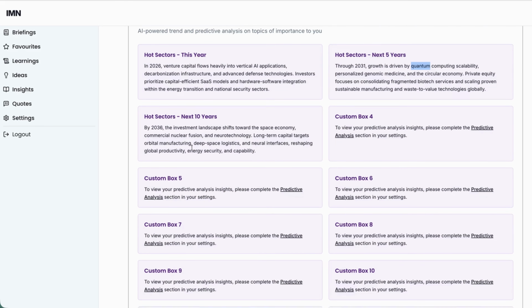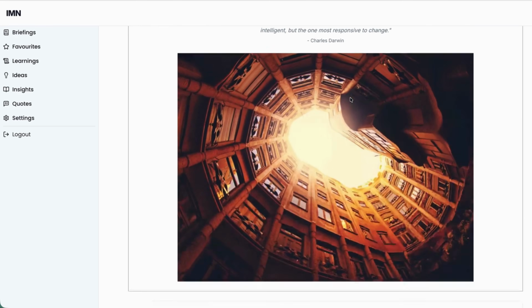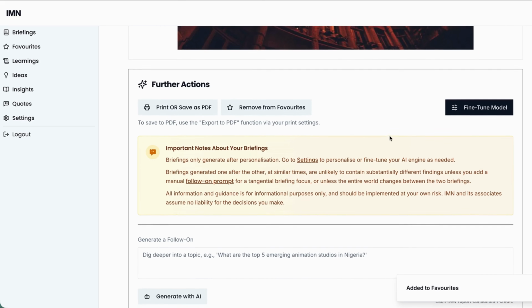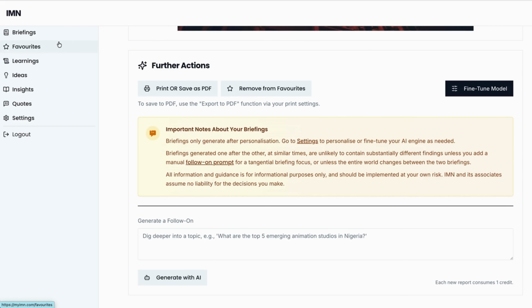Below this, we have an inspirational quote, which is also relevant and relatable. That's because IMN even selects quotes based on their relevance to you. A really nice touch. And then below this, you can print or save this briefing as a PDF and bookmark this report. Also, you will remember that we saved individual snippets throughout this report, in addition to the whole report. That allows you to make a library of specific ideas or insights that you can keep coming back to.